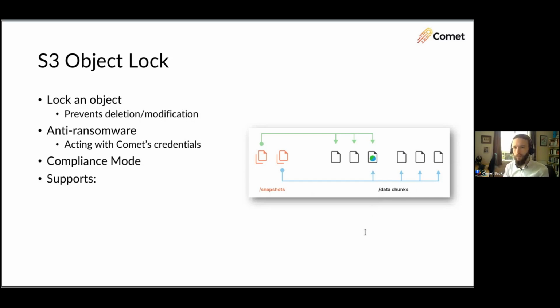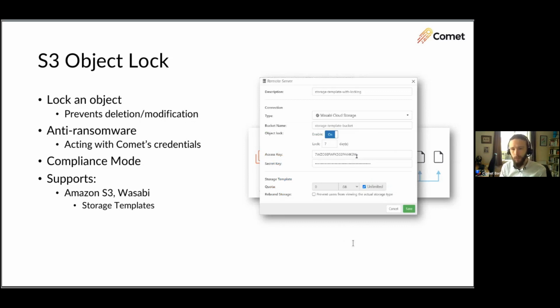There are a lot of S3 compatible storage providers in the market. Not all of them offer this feature, but if they do, we've found it usually works with Comet straight away. In particular, some of the important names in the industry are Amazon S3 and Wasabi. So our feature works brilliantly with these two providers, and for these two, it can also be configured on the storage templates screen in the Comet Server settings page.